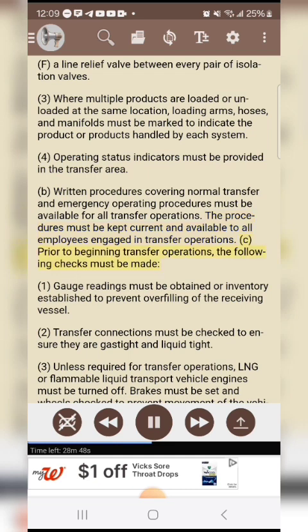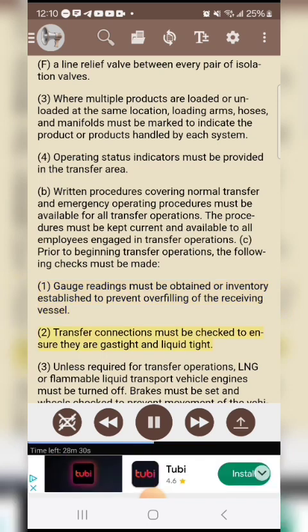D. Prior to beginning transfer operations, the following checks must be made. 1. Gauge readings must be obtained or inventory established to prevent overfilling of the receiving vessel. 2. Transfer connections must be checked to ensure they are gas tight and liquid tight.